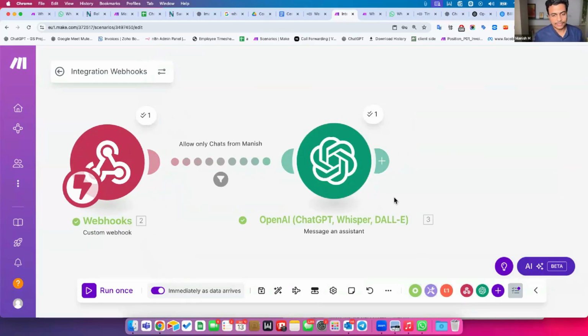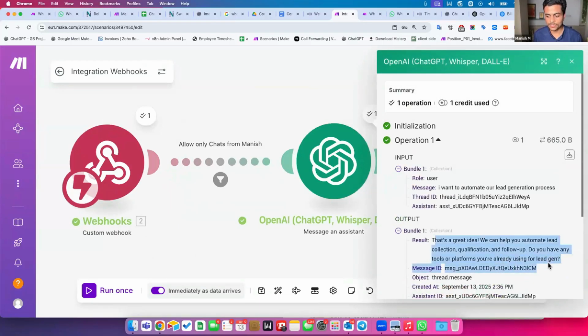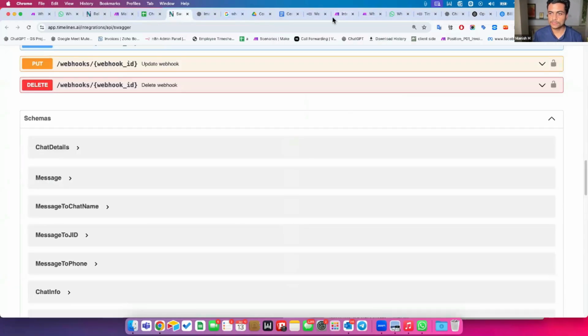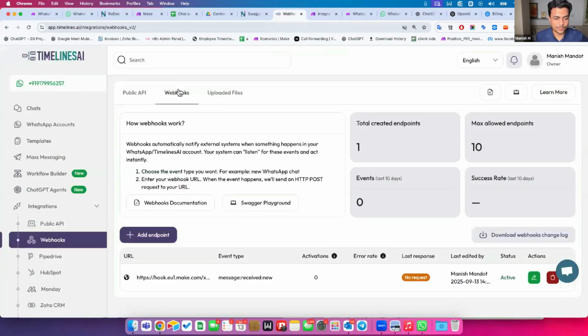This is one, right? Then we wanted to reply to this message because currently everything is happening within the scenario. This reply is not getting anywhere out. Whoever is chatting with this bot is not getting any responses, right? So in the case of timeline.ai, if I go to this one, currently we saw there's something called webhooks to grab those webhook events which are coming from Timeline to make.com.